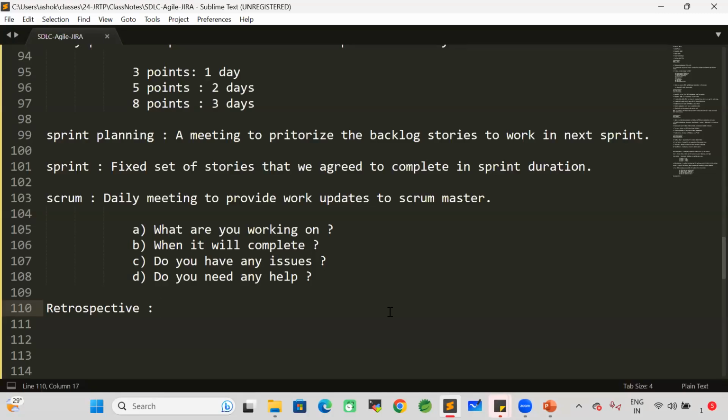What are you working on? What story have you been assigned? What story are you doing? When will that story be completed? Do you have any issues in completing that story? Do you need any help in completing the story? Within 15 to 20 minutes, every team member should provide work updates to the Scrum Master.